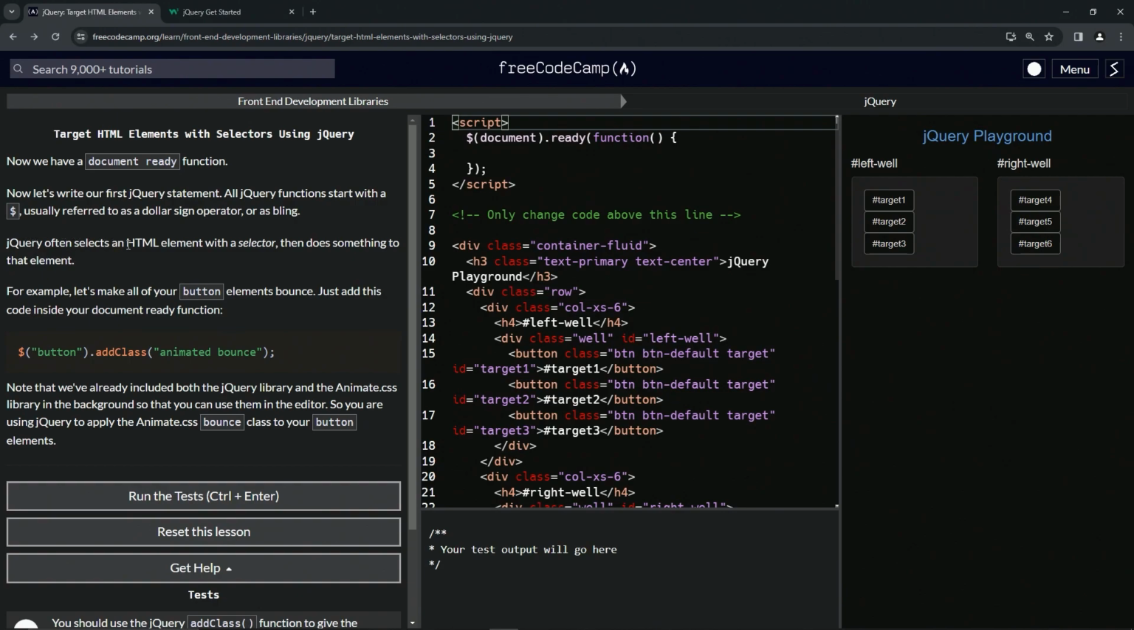jQuery often selects an HTML element with a selector, then does something to that element. That's funky, man. That's groovy, cat.